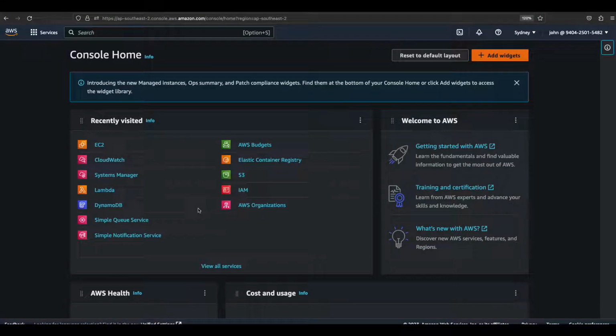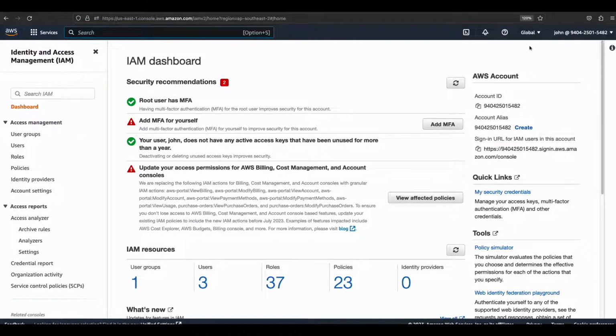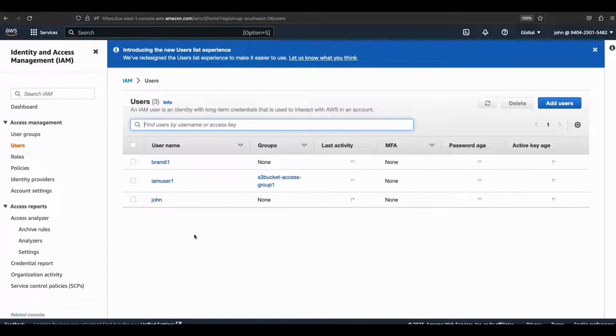Right, I'm in the AWS console using my new user called John. As we created a user called John, this is John's account, John login. So what I'm going to do is access EC2. If I try to access EC2 as John, he cannot access any EC2 instances. Let's go to IAM. If I go to IAM, yes, John can access the IAM service, and he can even create a user with admin permission.